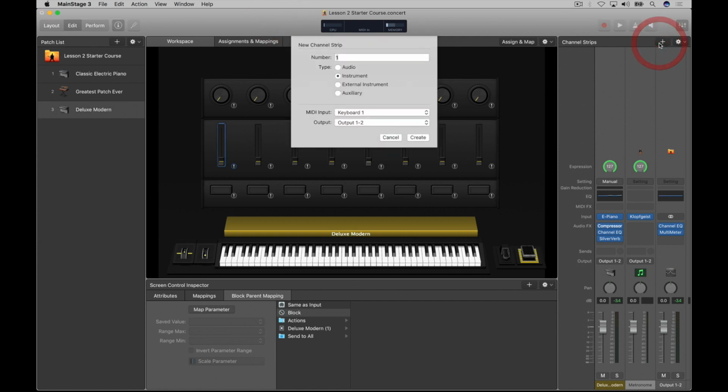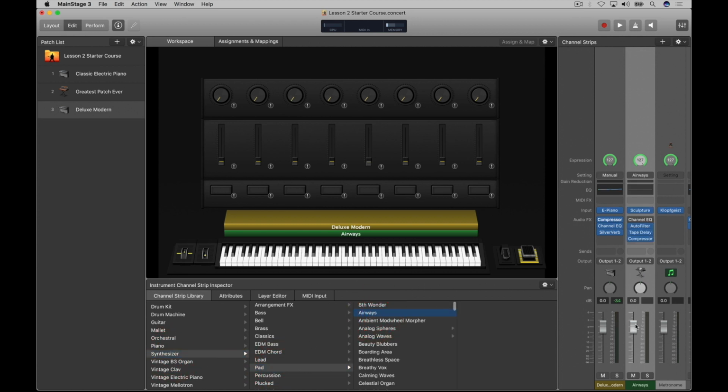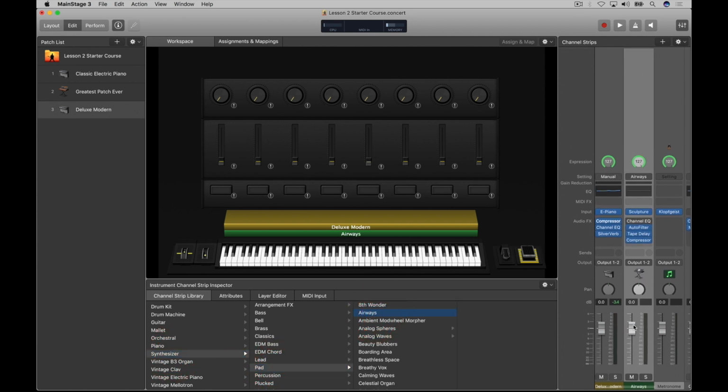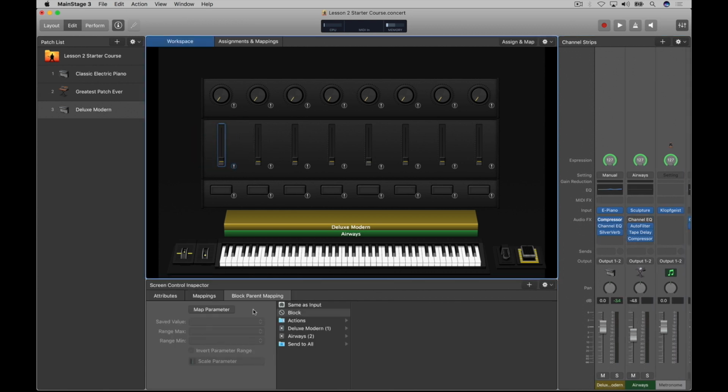So let's add another channel strip. And we're going to grab a pad. We're just going to go to the Airways pad again because we know how it sounds. Bring the volume down a little bit. So now I'm going to make a mapping. I'm going to choose Map Parameter, and I'm going to click on the electric piano volume. I'm going to set the max range to 0. Then I'm going to add another mapping, and I'm going to select the volume of the Airways channel strip.